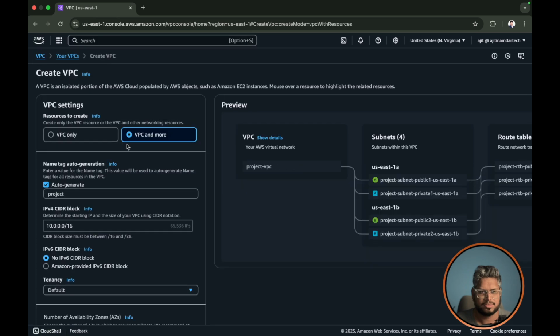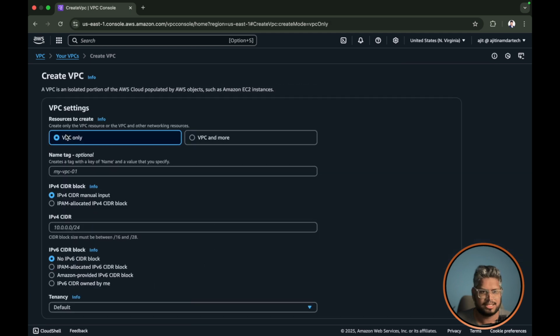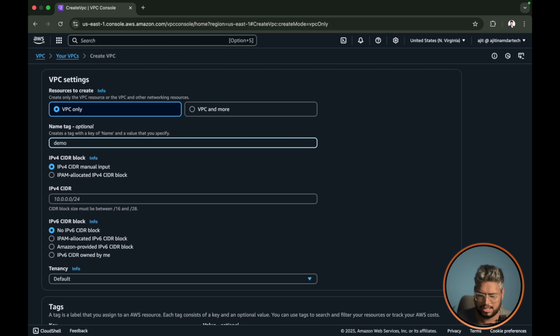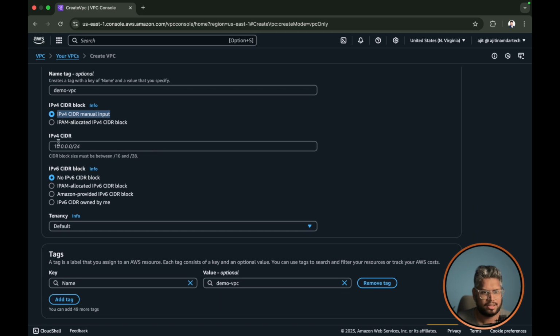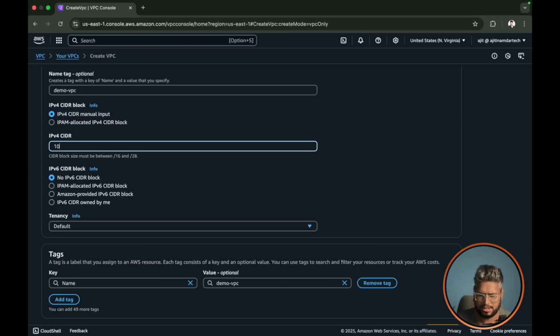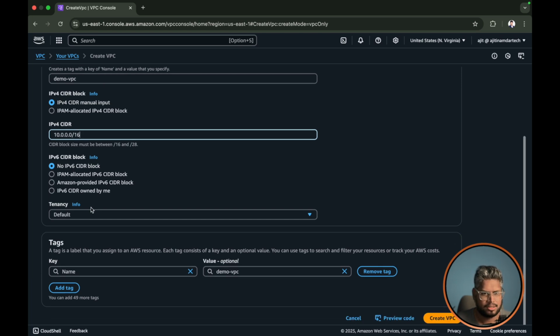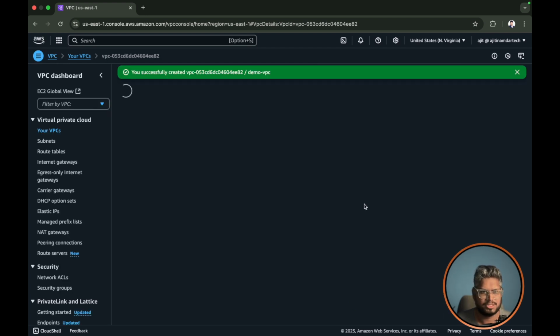Create VPC. Instead of using the interface, let's create the VPC the hard way. Let's give a name, demo VPC. Let's keep IPv4 CIDR manual input as same. Let's add the IPv4 CIDR. I already have the CIDR with me. So it is 10.0.0.0/16. I'll keep rest of the options as is and create VPC.